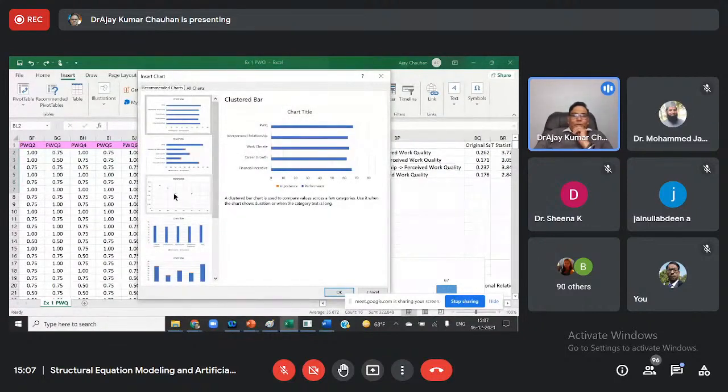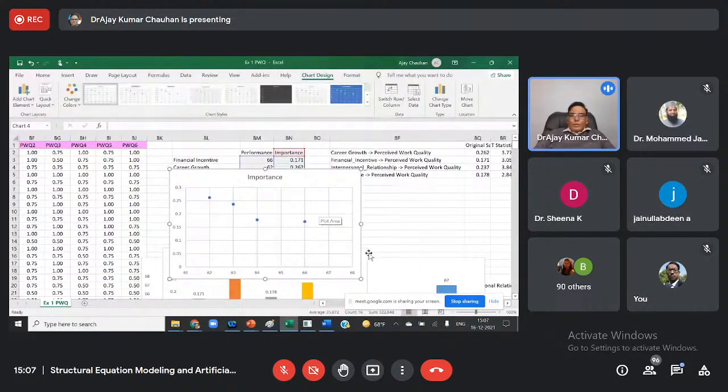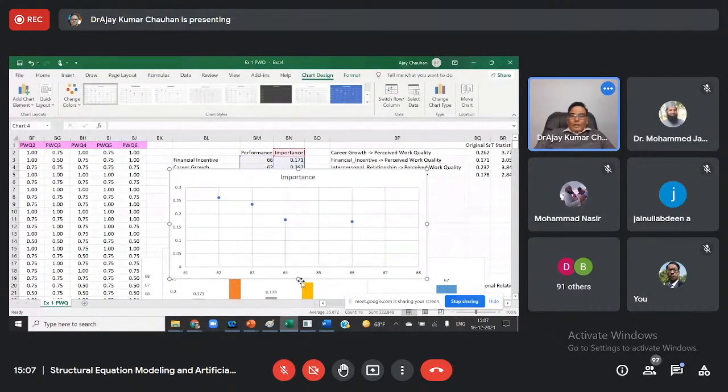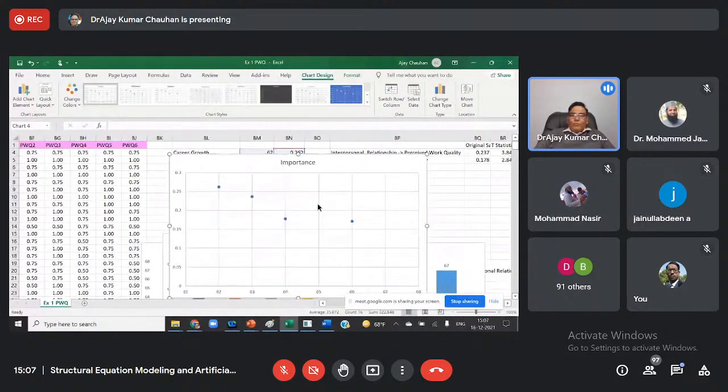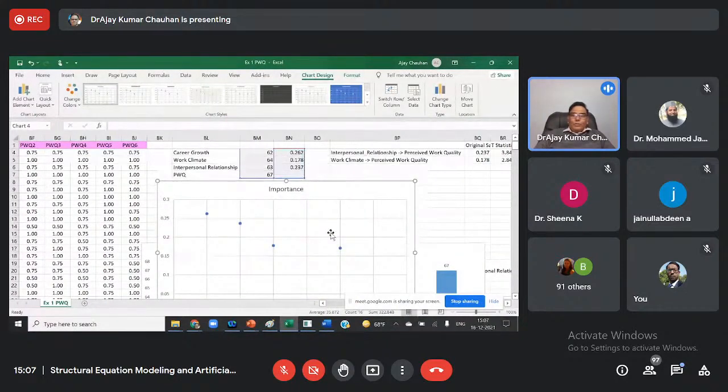Yeah, we actually require this chart. This is a scatter chart. So now I have this chart, and the problem is that now we have to identify and make the table. You can see that the x-axis is showing importance and the y-axis is showing performance.